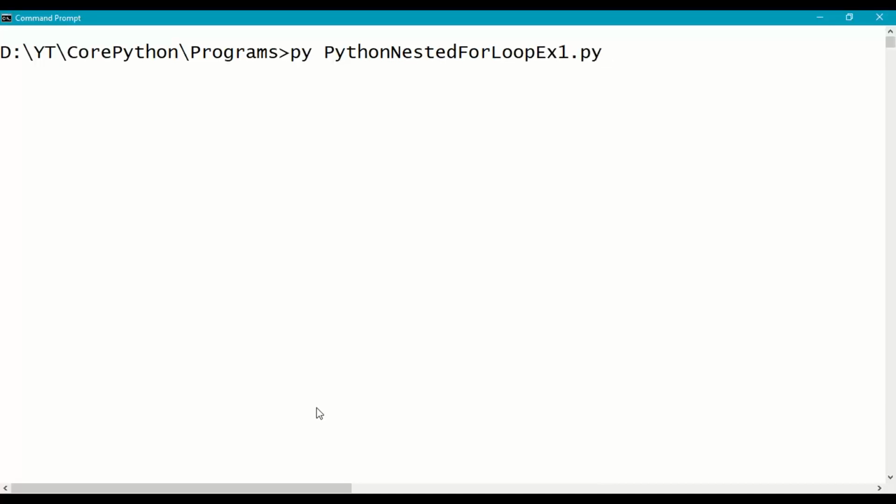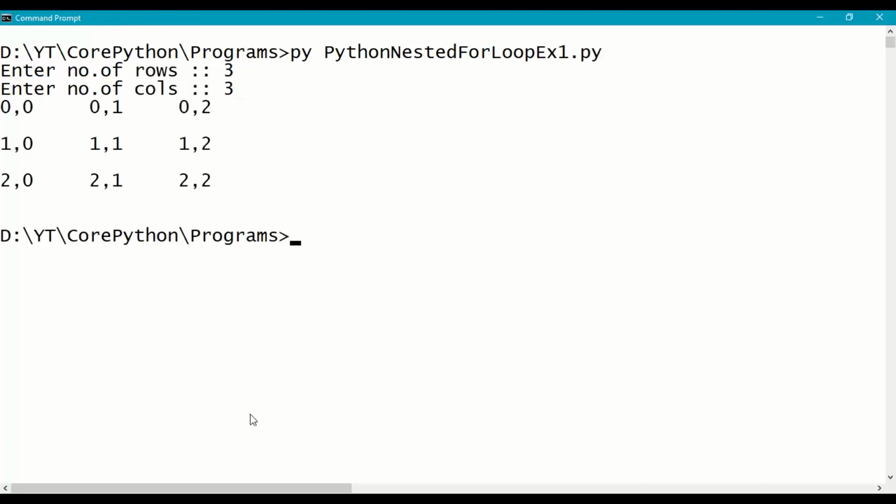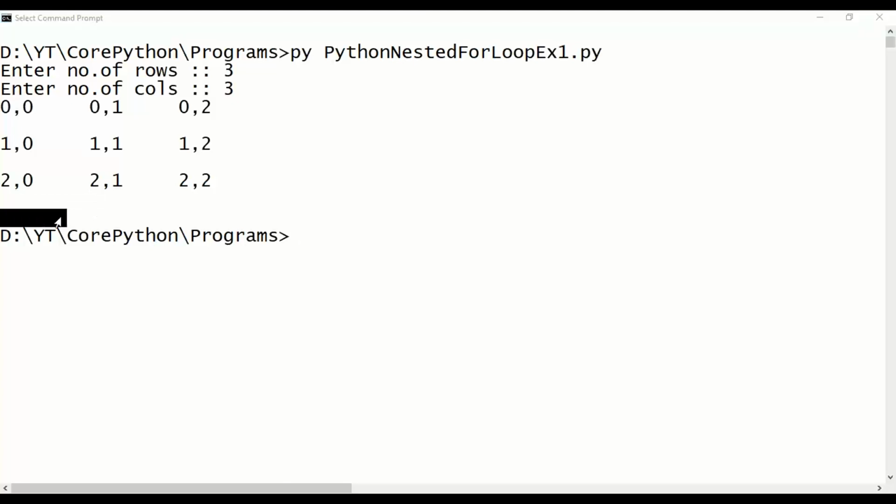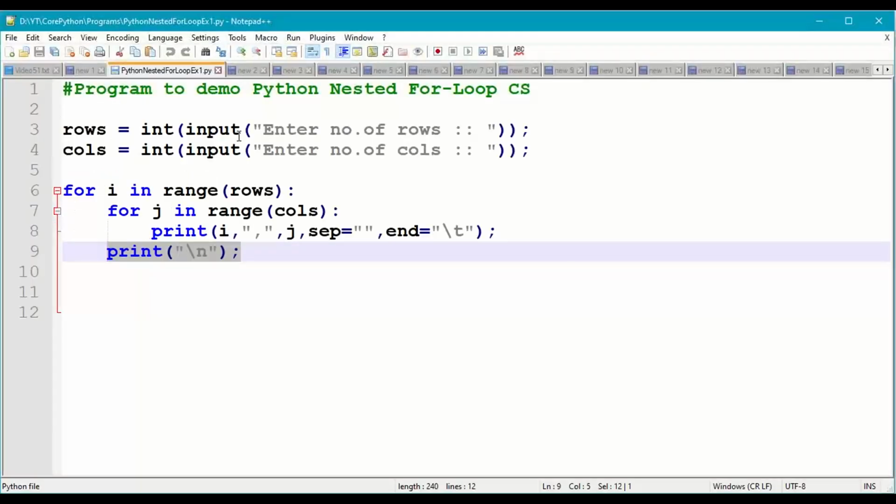Python nested for loop example1.py. Enter number of rows 3, number of columns 3. So 0 0 tab space 0 1 tab space 0 2, new line. Next 1 0, 1 1, 1 2 with tab spaces, new line. 2 0, 2 1, 2 2 with tab spaces and new line. So this is how, if we want to represent the data in the form of rows and columns, we have to go for nested for loops.